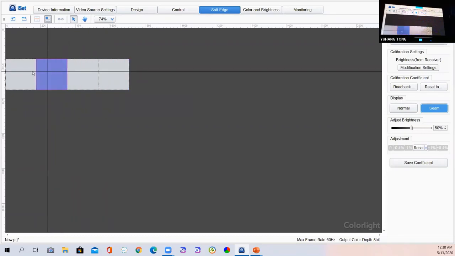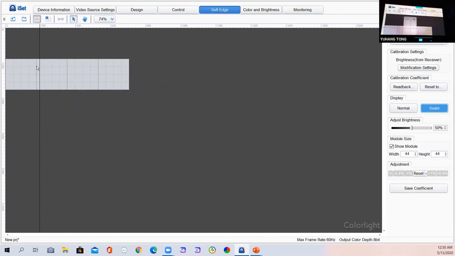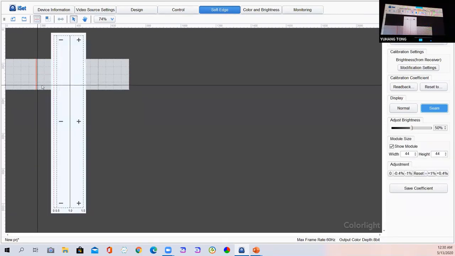Then you will be able to add the brightness together or reduce the brightness together. Or you could just go to the normal one and set it one by one, by minus or plus the brightness. So that's a normal soft edge.